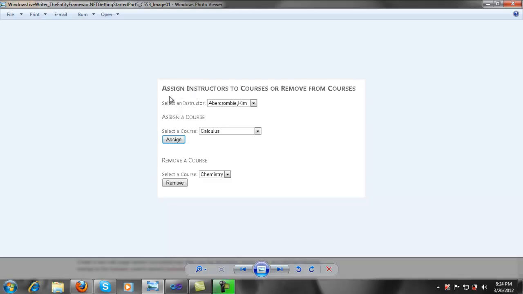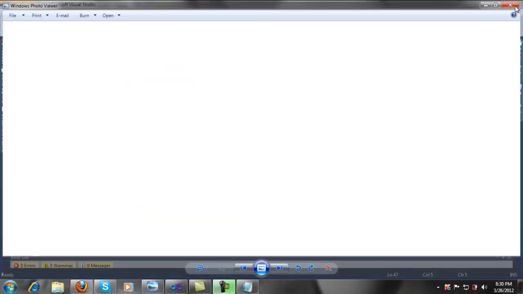So we create a page that works with a many-to-many relationship by assigning an instructor to a course or removing an instructor from a course. In the database, adding a relationship between instructor and course results in a new row being added to a course instructor association table. Removing a relationship involves deleting a row from the course instructor association table. However, you do this in Entity Framework by setting a navigation property without referring to the course instructor table. So let's move on and start the coding.